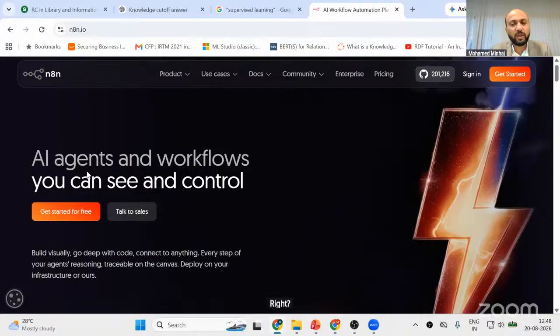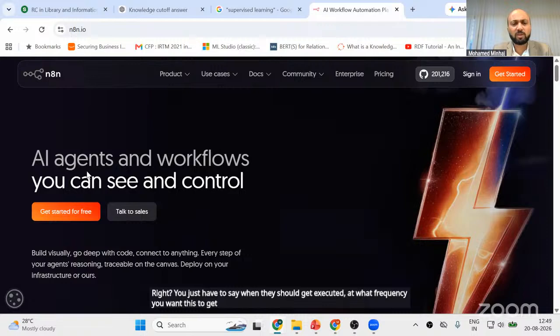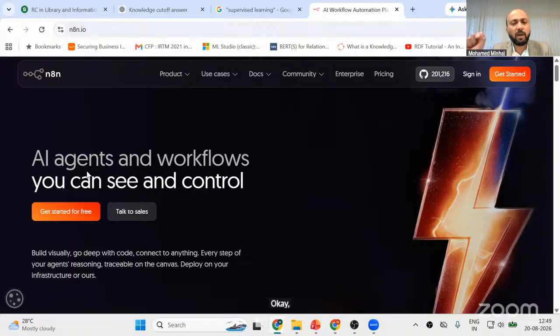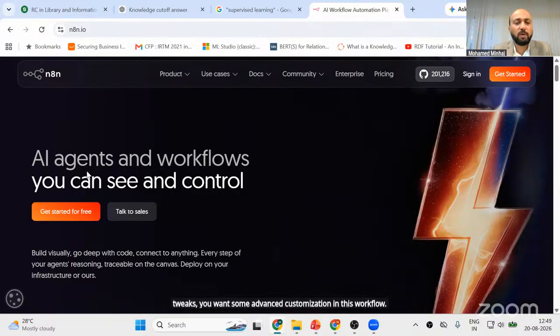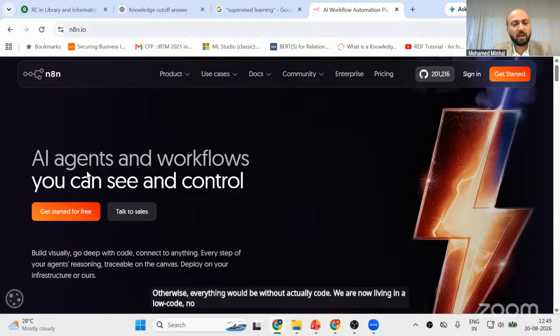Right? You just have to say when this should get executed, at what frequency you want this to get executed. You want this on a daily basis, weekly basis, monthly basis, it can do all these things. Coding would be only when you want some advanced tweaks, some advanced customization in this workflow. Otherwise, everything would be without actually code. We are now living in a low code, no code kind of a world, right? So all these things can be done without any coding.